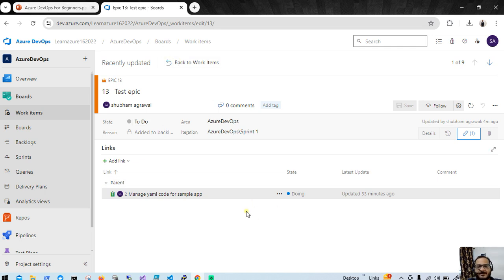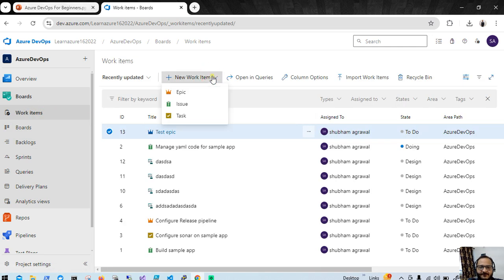So in simple words, an epic is a root or top-level element which is used to manage all your subtasks or smaller tasks that come under it. One more thing I just want to show you. In the work items, we are getting 3 work item types: epic, issues and task. Why are we getting this? Because we have chosen the basic process.